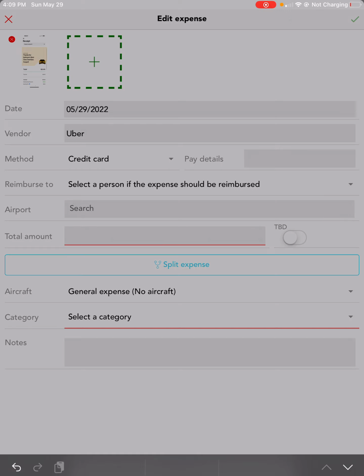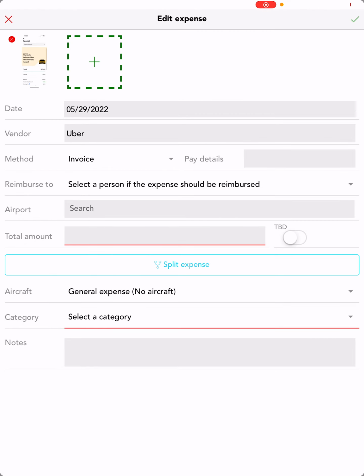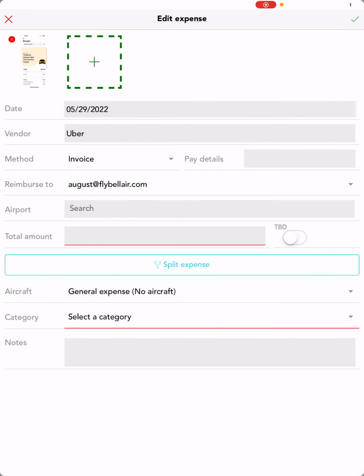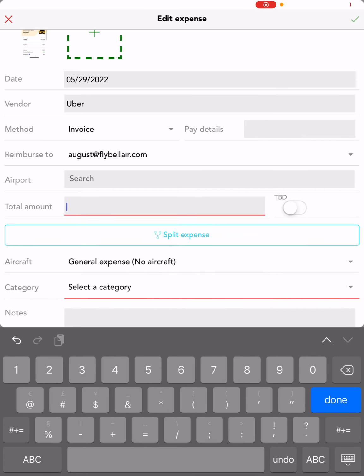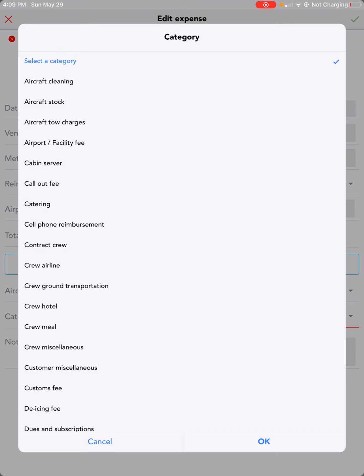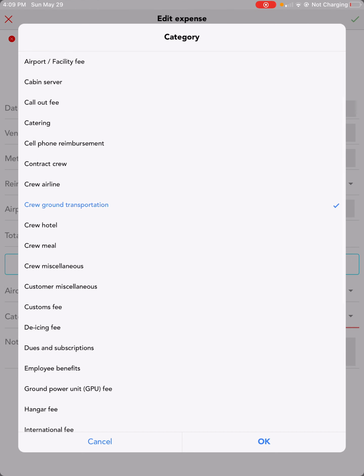And so then the method will be invoice because you are invoicing Bel Air even though you use your own credit card. You'll hit reimburse to and you'll hit your name because you want to make sure that it shows up properly in Jet Insight so you can get reimbursed for that expense. You'll put the applicable airport and you'll put the applicable amount. You'll put the aircraft you're assigned to for that rotation unless it's training, and then you'll mark it properly. And so this one would be crew ground transportation.